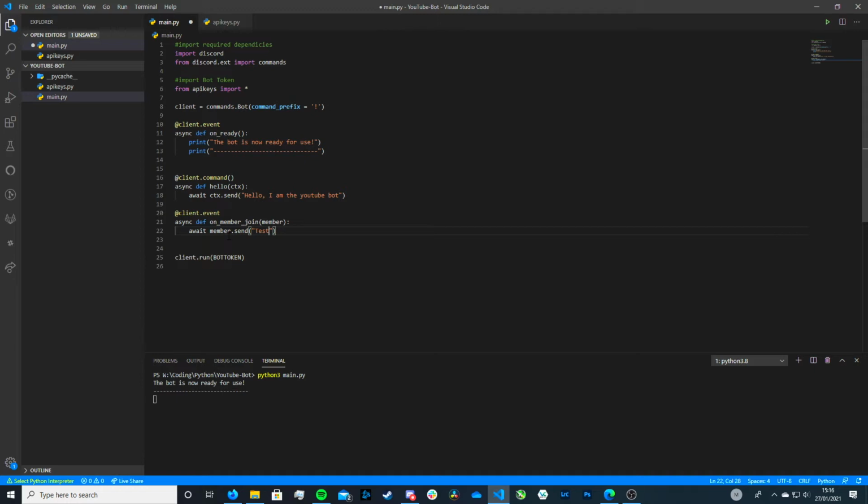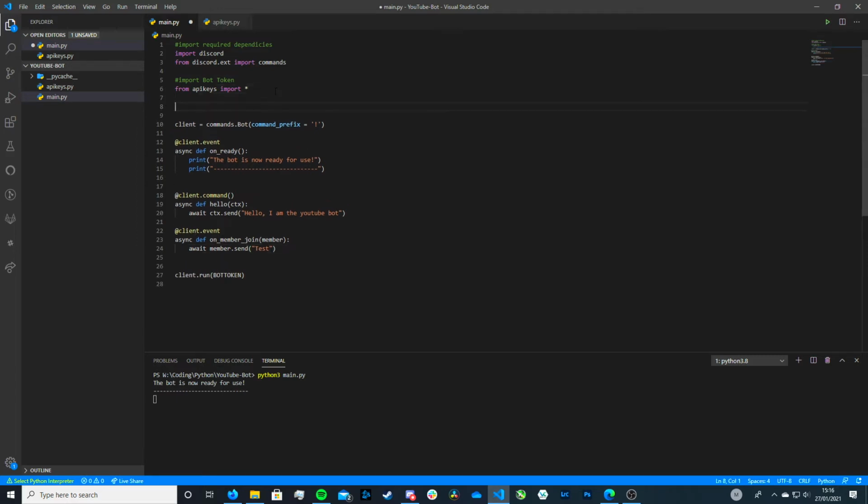But if we were to run this code, it wouldn't actually technically work. We're missing something. We need to add something back up here, and let me show you now. We need to create a bit of a gap up here where you can type something. So let me show you what you need to type. What we need to type is intents, like that, and then equals discord.Intents.default, and then open and close brackets.